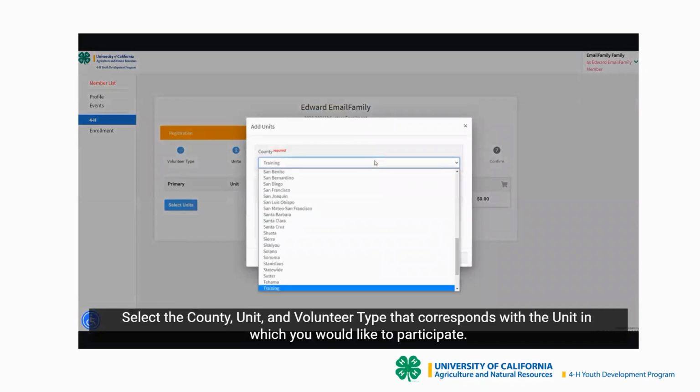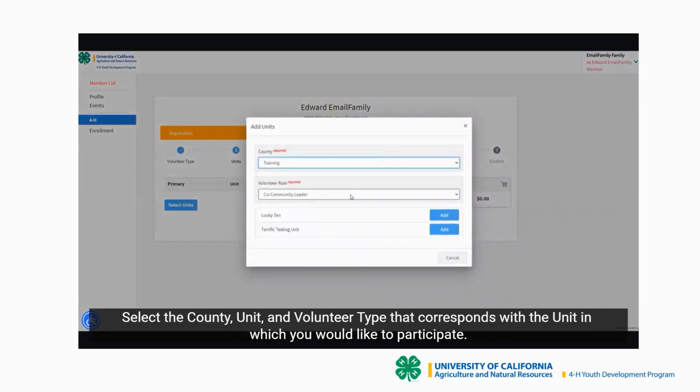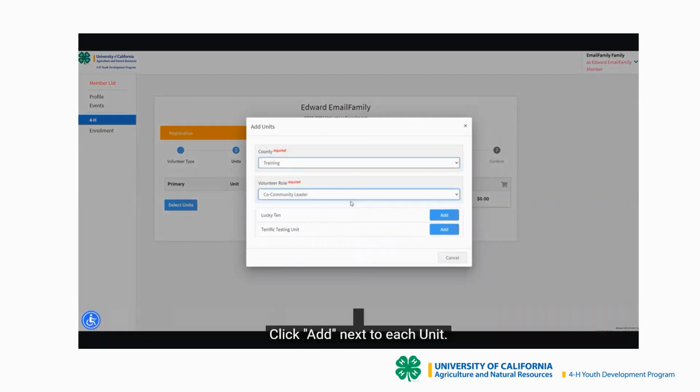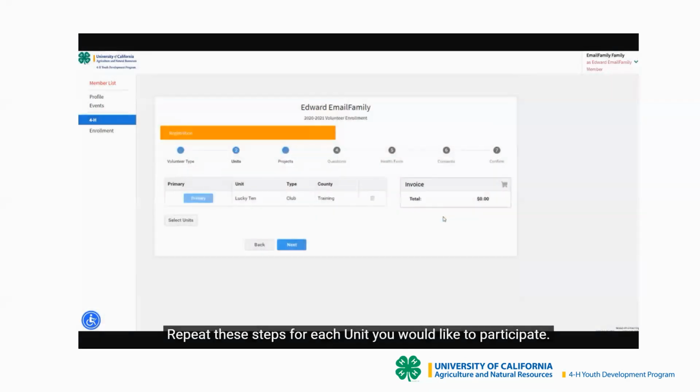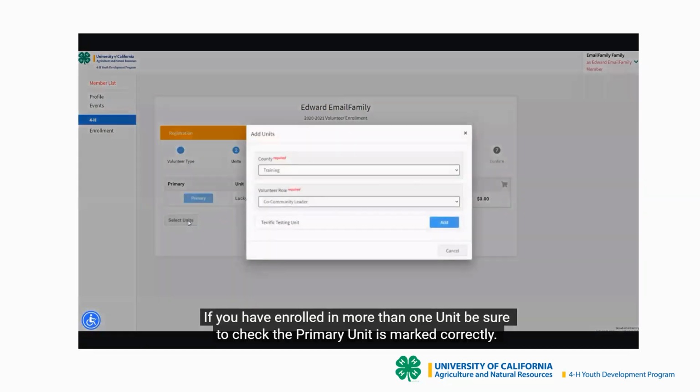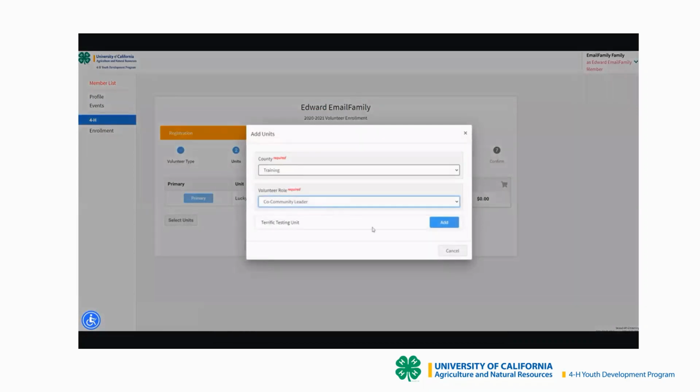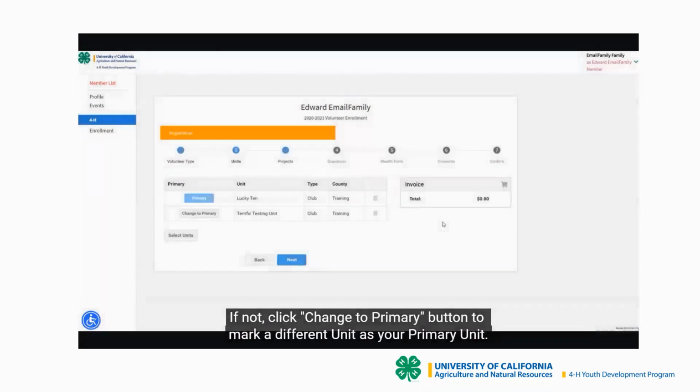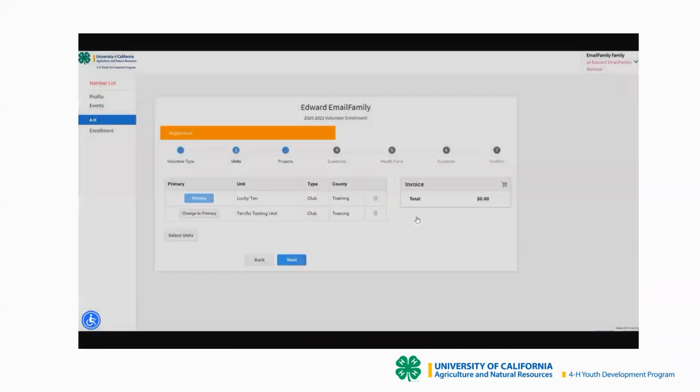Select the county, unit, and volunteer type that corresponds with the unit in which you would like to participate. Click Add next to each unit. Repeat these steps for each unit you would like to participate. If you have enrolled in more than one unit, be sure to check the primary unit is marked correctly. If not, click Change to Primary button to mark a different unit as your primary unit.